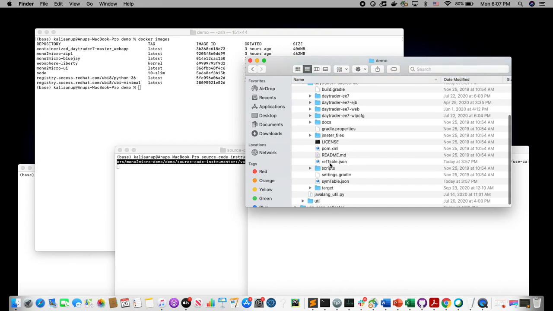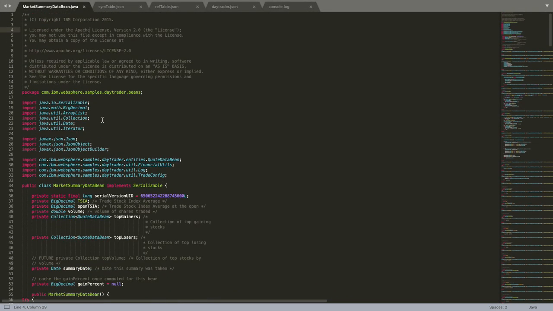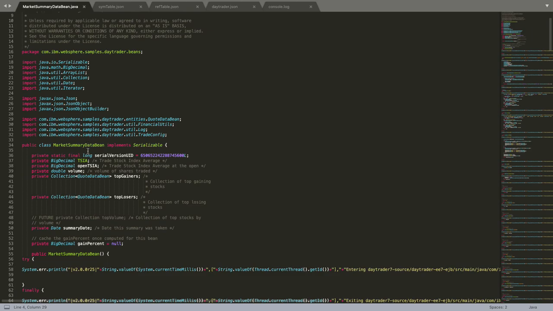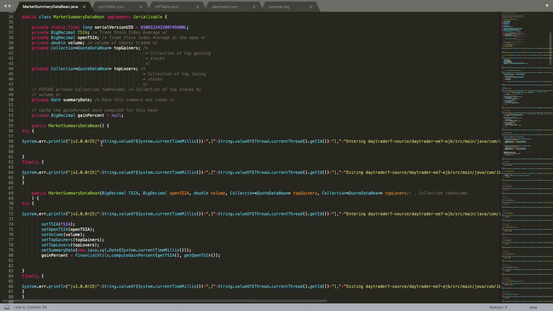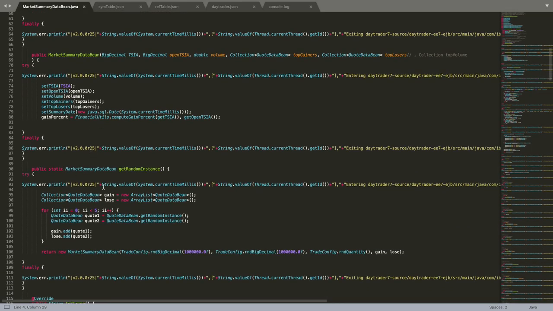Here you will find the Java classes are instrumented with entry and exit statements. In addition, you will find 2 new tables. One is symbol table, one is reference table. Going deeper into those instrumented source code, for example, here we have a class from the Daytrader market summary database. As you can see here, the constructors along with the methods are instrumented with the system entry and exit print statements.